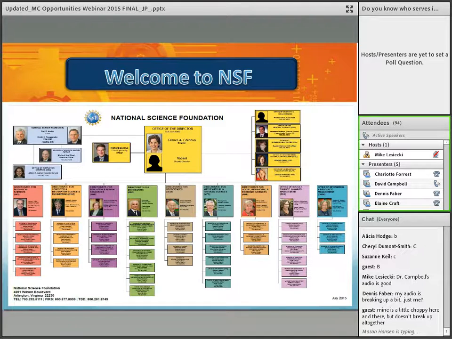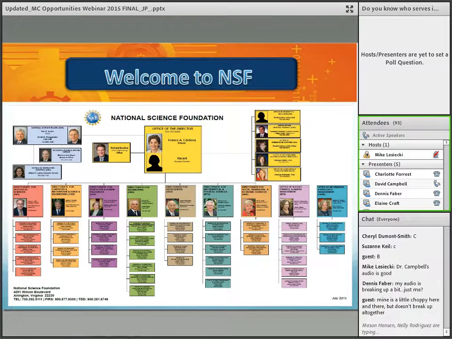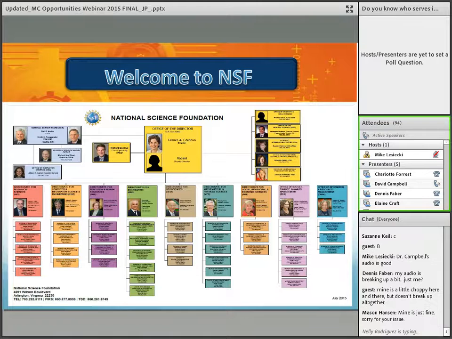A little small to read here, but there are 4 divisions within the Directorate of Education and Human Resources. And like I said, we have 2 divisions here, undergraduate education and research on learning, that oversee the ATE program.